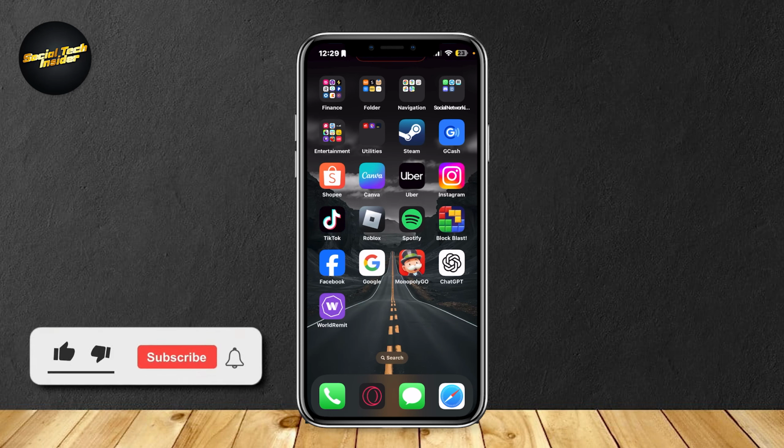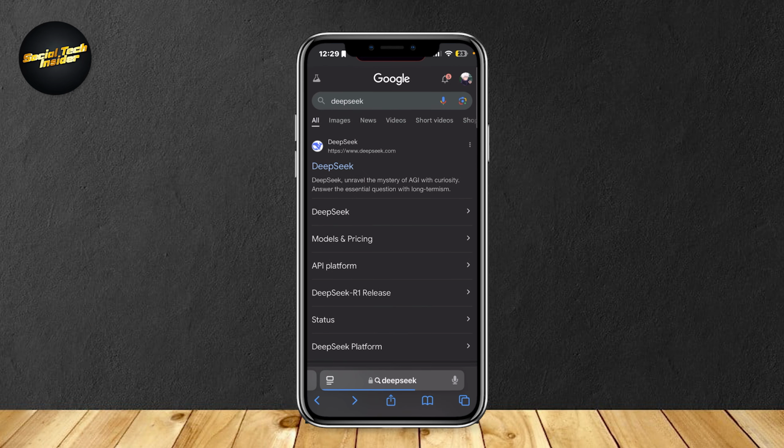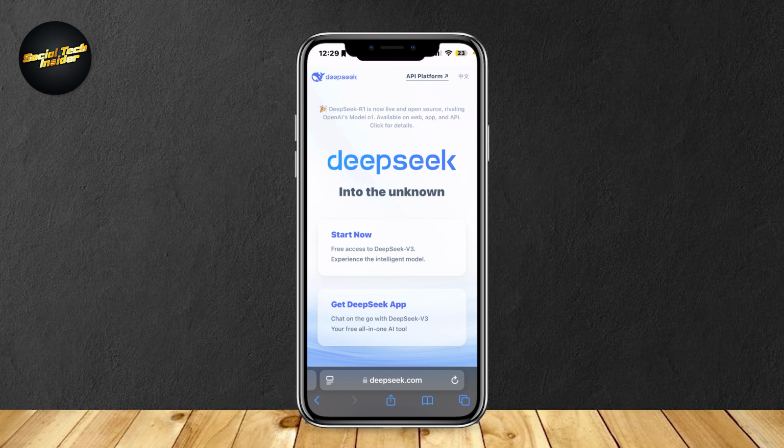So this is how you can download DeepSeek R1 locally. It's actually quite simple. What you're going to want to do is basically open up any kind of browser and then search for DeepSeek. So simply open this up. This is the very first link, and here we are.